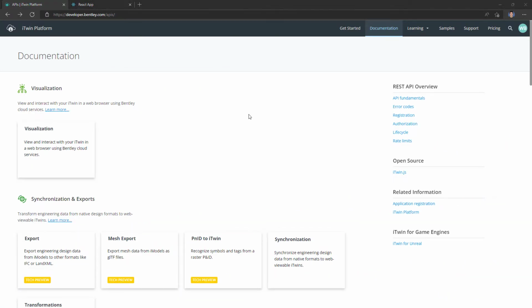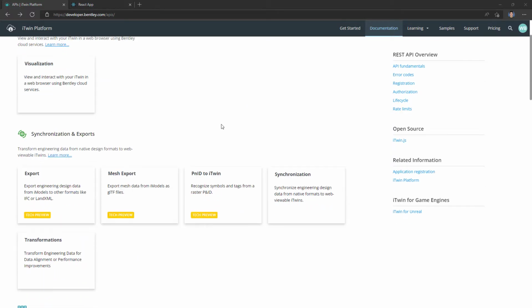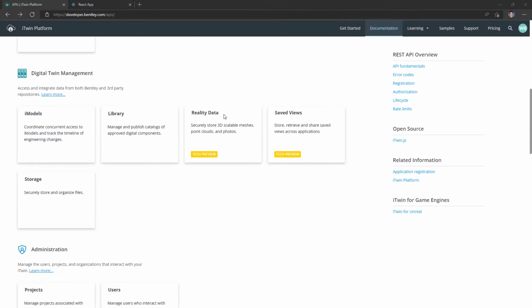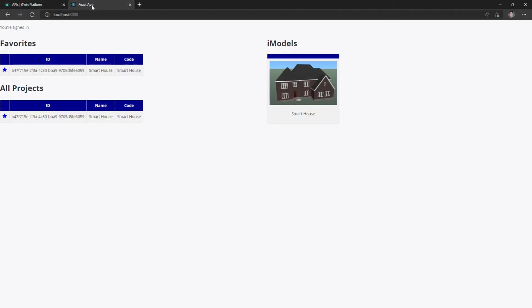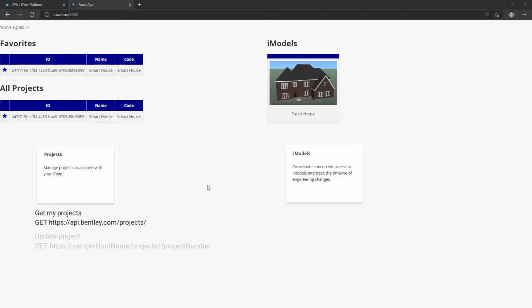In the main section of the page, you can see all the available iTwin platform APIs grouped by these tiles. And as I mentioned earlier, for this course, we're going to be interested in the iModels API and the Projects API. So let's look at our app real quick. The Projects API is going to be used to do all this work on the left, and the iModels API is going to be used to do all this work on the right. All the features that we're going to add will have corresponding iTwin platform API requests. So that'll be getting the user's projects, toggling favorites, and getting iModels. There'll be requests for each of them.